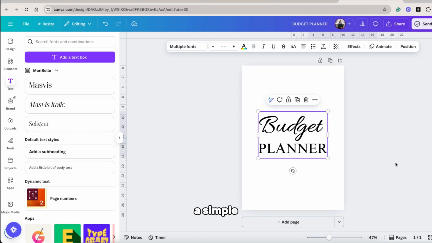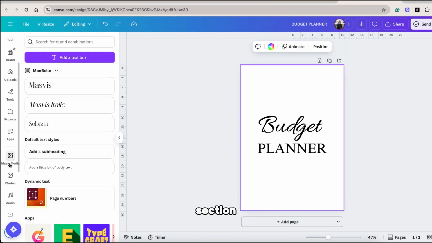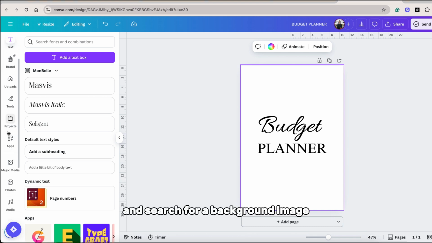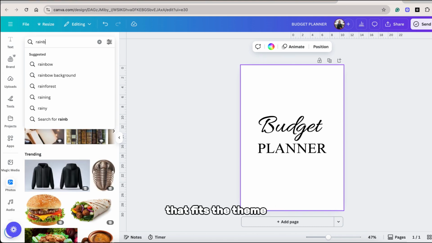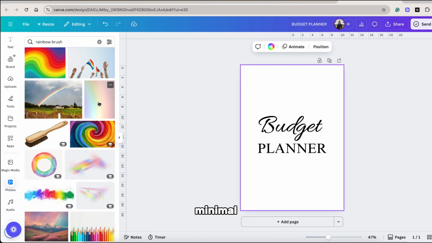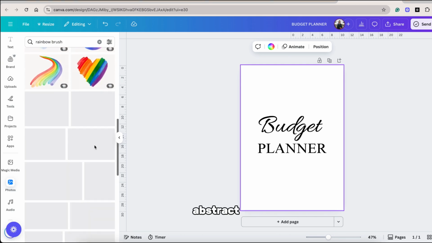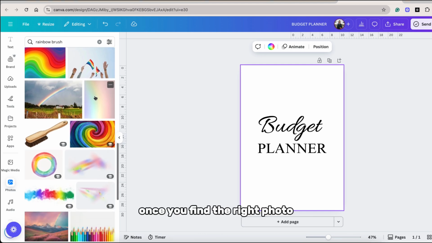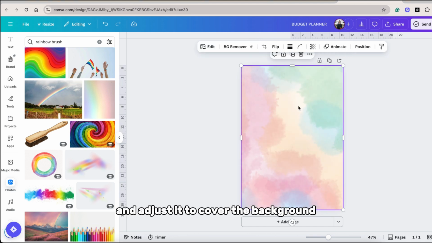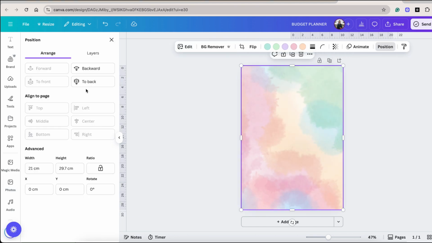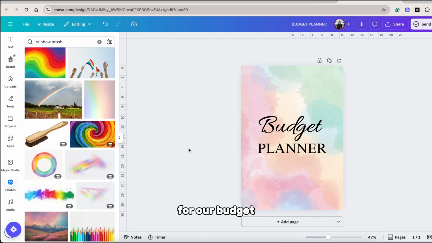After that, let's add a simple background. Go to the Photos section on the left panel and search for a background image that fits the theme. Something clean, minimal, and not too distracting, like pastel colors, abstract patterns, or a simple texture. Once you find the right photo, drag it onto your page and adjust it to cover the background. And just like that, we have a neat and professional looking cover page for our budget planner.